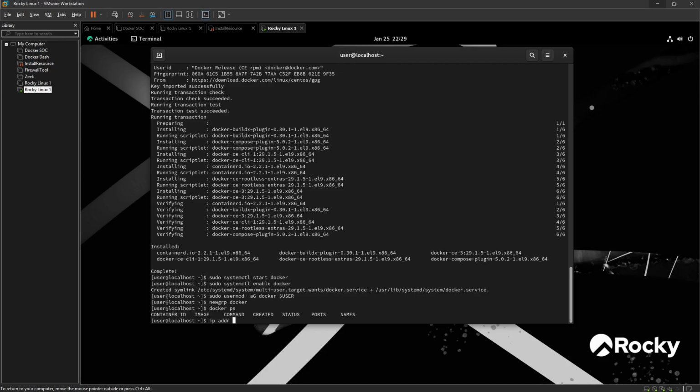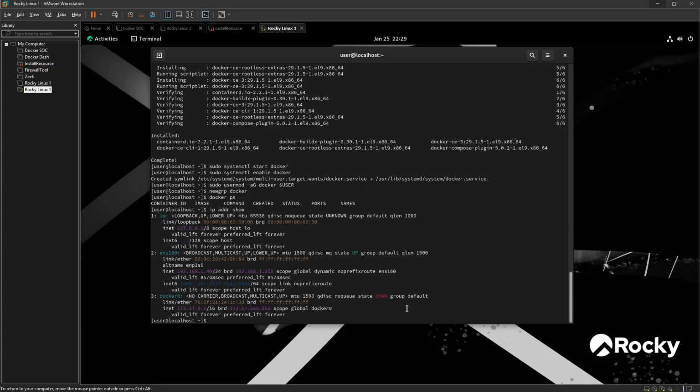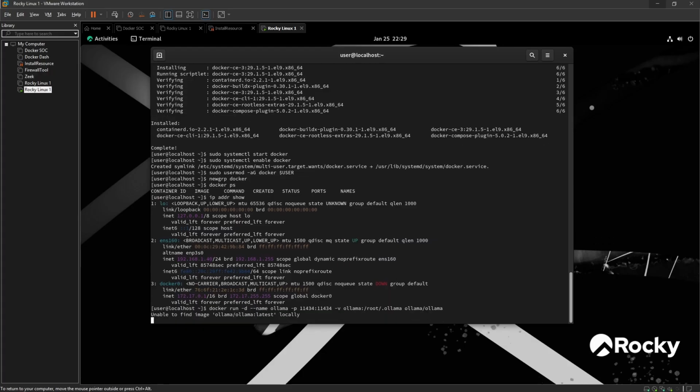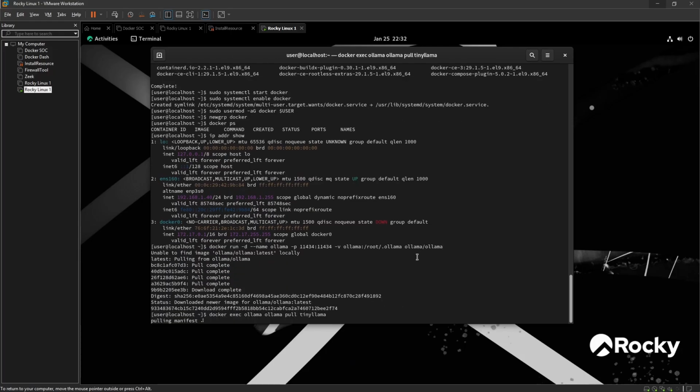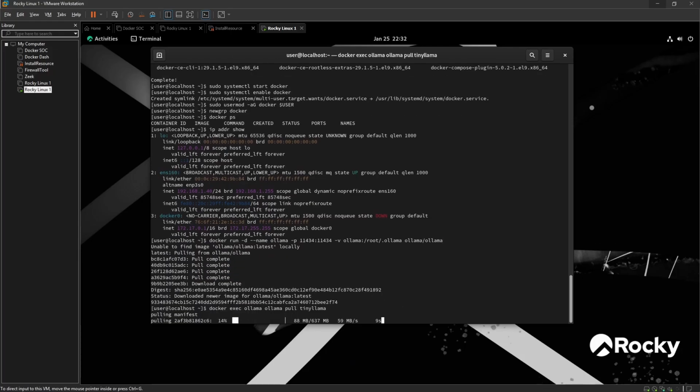You can see the next item on the list is to grab your IP address. You'll need this in one of the next steps. In here, we are going to run the Ollama container in the background, expose it on port 11434, and store model data in a persistent volume. And now let's grab the Tiny Llama model.